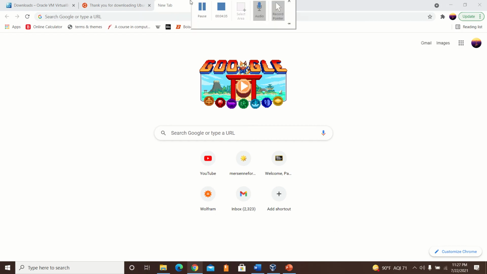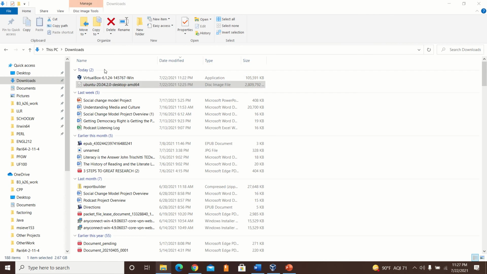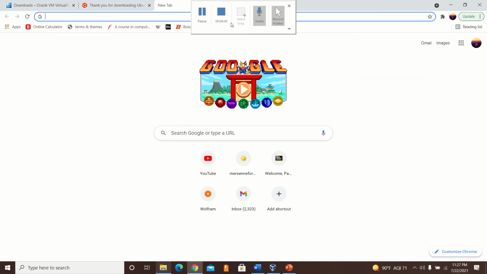All right, so I already had the file. Actually, I deleted it after creating an instance of my own. So it's right here. I have it, the AMD64 disk image file. So now that we got VirtualBox and the virtual disk image file, we can create our virtual machine.